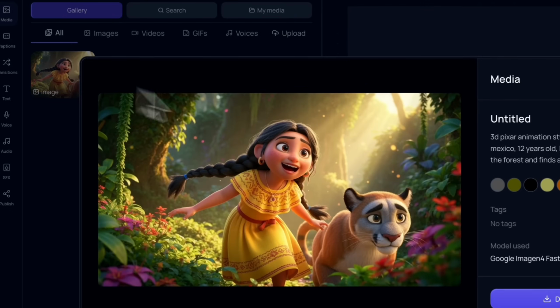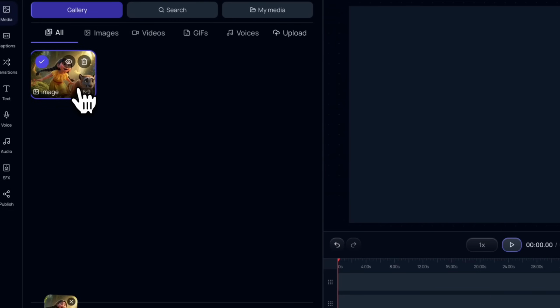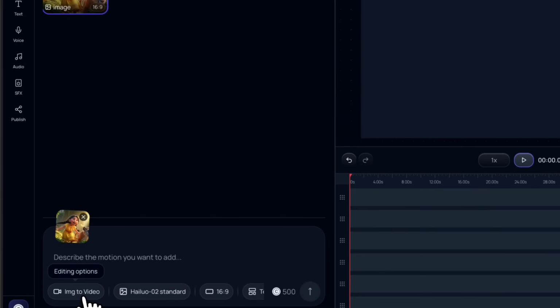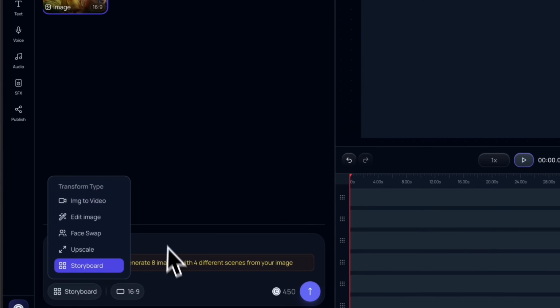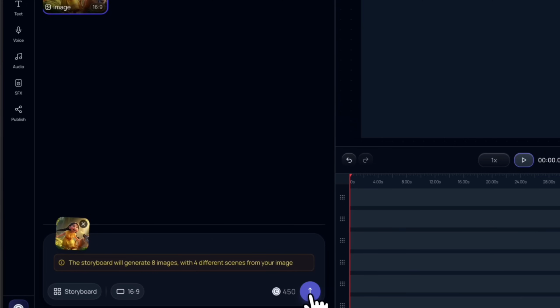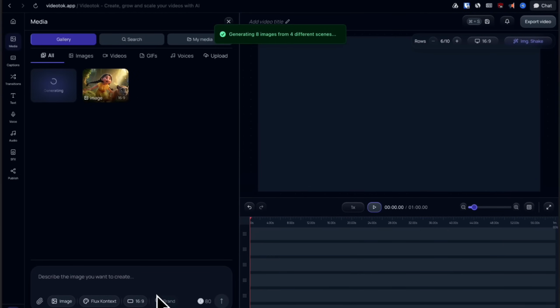Great. The image is generated. We have it here. I love it. From it, I'm going to click on the image. And here where it says image to video, I'm going to go to storyboard. And here in storyboard, what Videotok is going to do is generate automatically for me 8 different images in 4 different scenarios, 4 different movements, to have these consistent scenes in our storyboard. So we can start to create our video, how it looks.